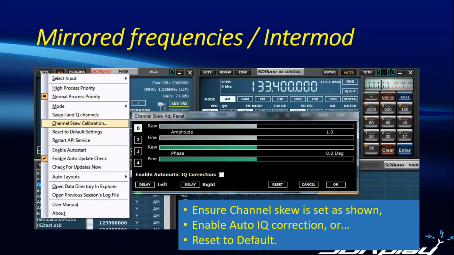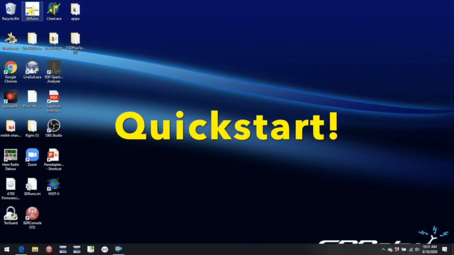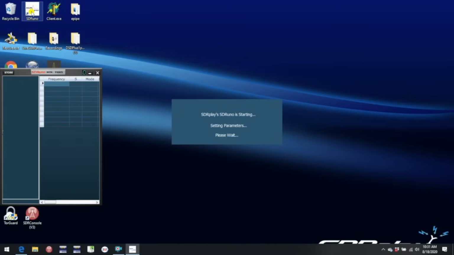So now let's move on, and this next section is geared primarily towards new users or people that have reset the software completely and want to make sure everything's working, you know, how to get it up and running the first time. So here's a quick way to check that. Let's have a quick look at how we can verify that SDR Uno is working after we've done a complete reset, or perhaps you're a first-time user.